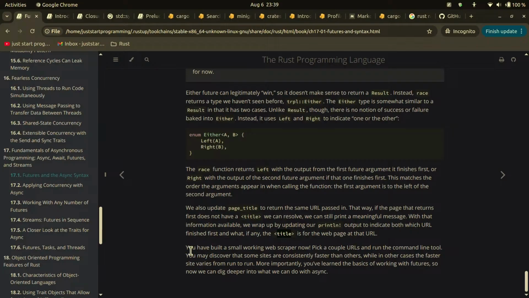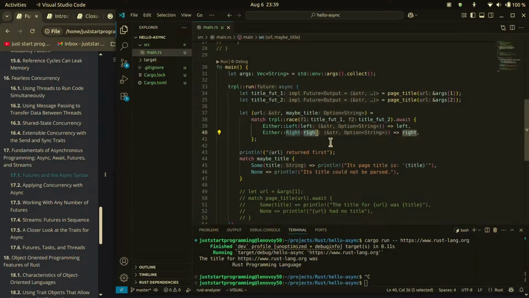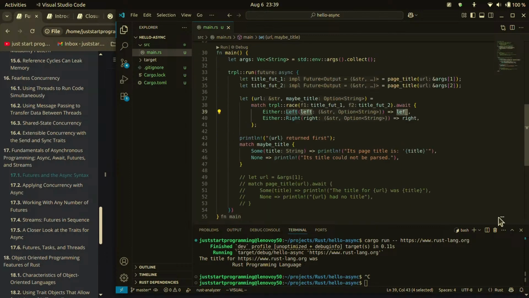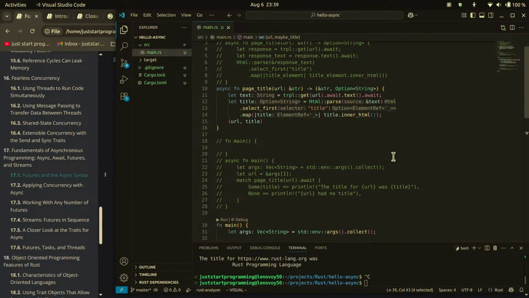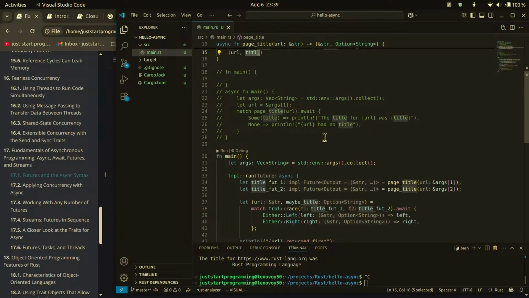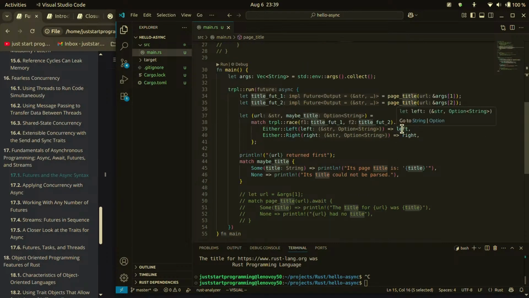at the URL. So before we read this part, let's go back to the code. Okay, so if left finishes first, then the title, so it's getting the title, returns the URL and then the title. Okay, if left finishes first, here you get URL returned first.